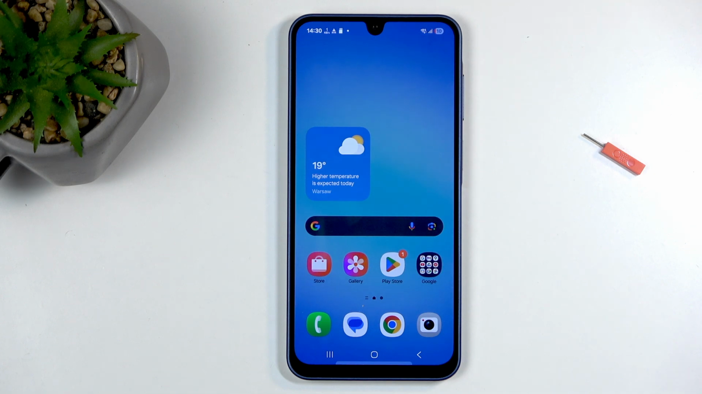Welcome. In front of me is a Samsung Galaxy A17, and today I will show you how you can enable and set up your Do Not Disturb mode.